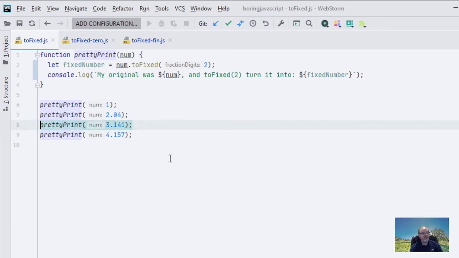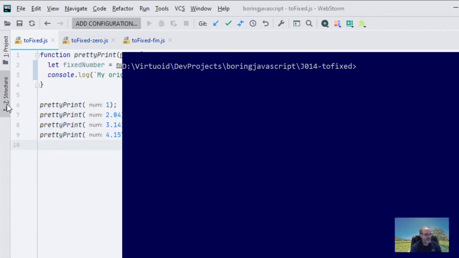The third one here, I expect 3.14, even though it has the 1 at the end. Why? Because the 1 will round down in order to get it to 2 decimals. This one should print out 4.16. Why? Because the 7 will round up in order to get it to 2 decimals. So let's see how that runs.